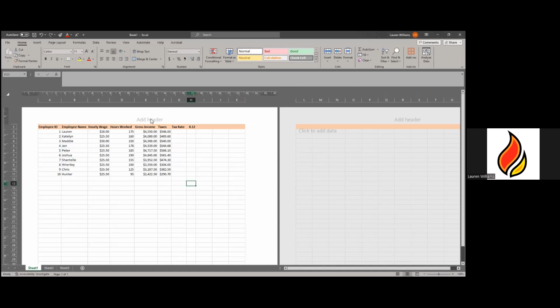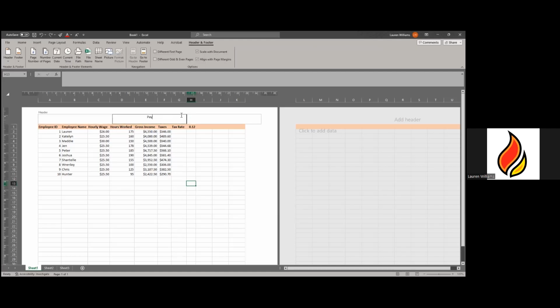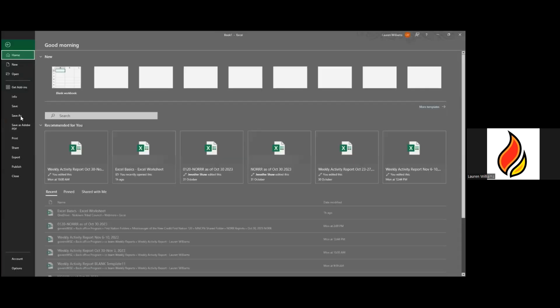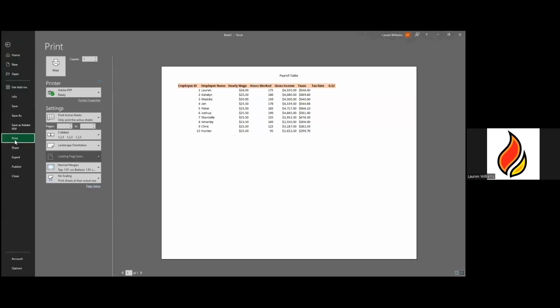And this would allow you to add your header, should you need a header to your page. Let's say you're creating a report for chief and council or for your manager, and this is what you need, and you want to add a header here. You can just simply type in payroll table. And then when you print, that heading is there as well. And it's in the middle of your table.